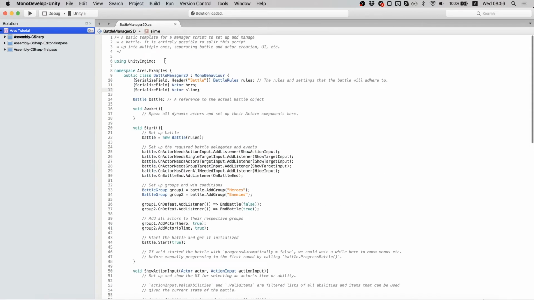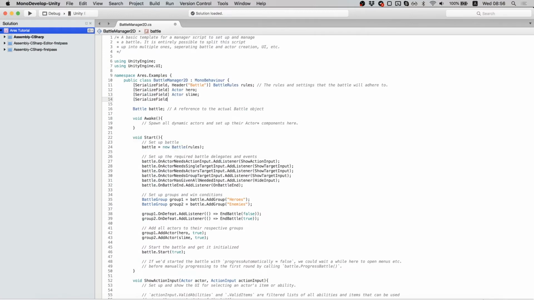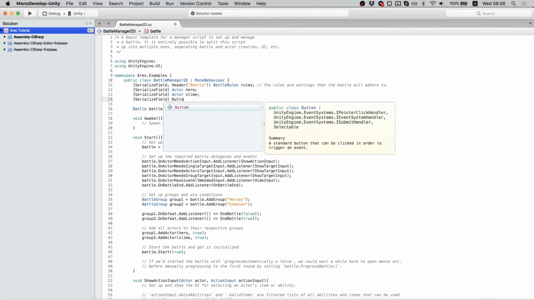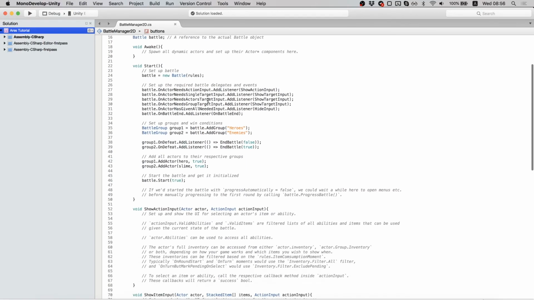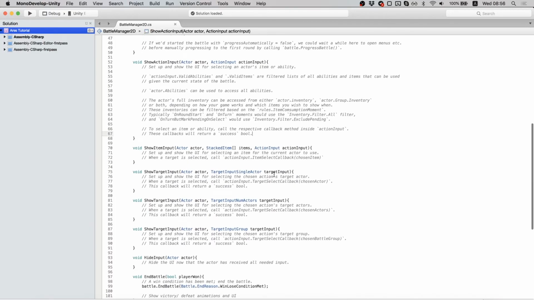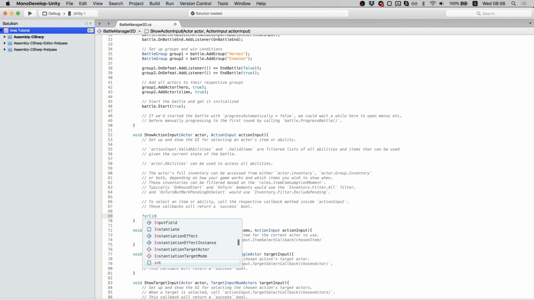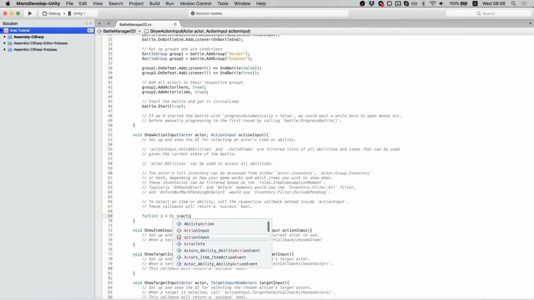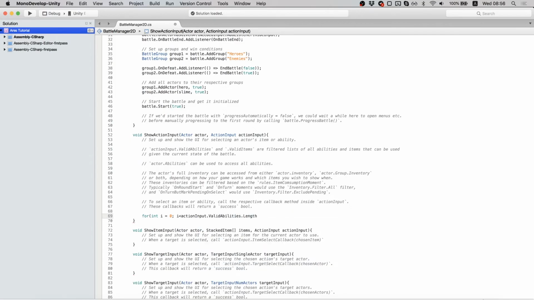So first thing we need to do is we need a reference to our buttons. So I'm going to be using UnityEngine.UI. I'm going to be adding a serialized field. It's going to be a button array, and I'm going to be calling it buttons. Starting here inside of our little stub, we're going to be iterating over all of these: for int i = 0, i less than action input.valid abilities.length, and we're just going to assume we always have enough buttons for our example here.